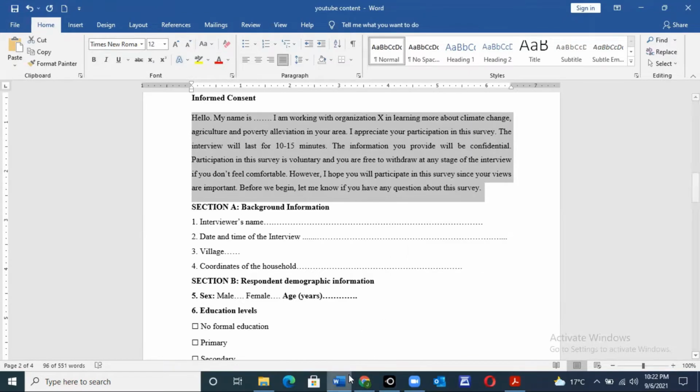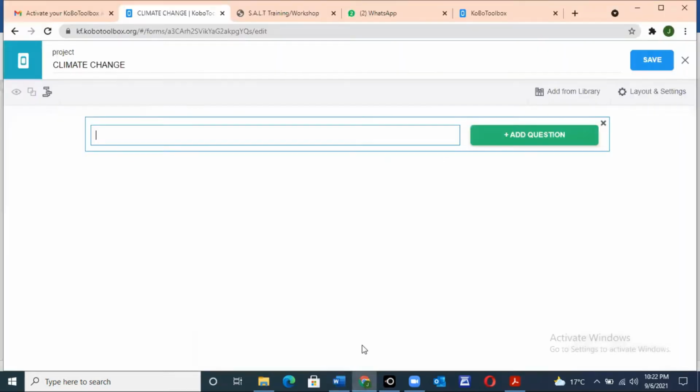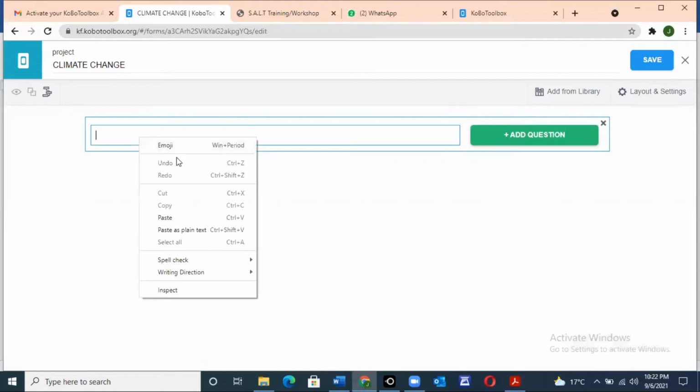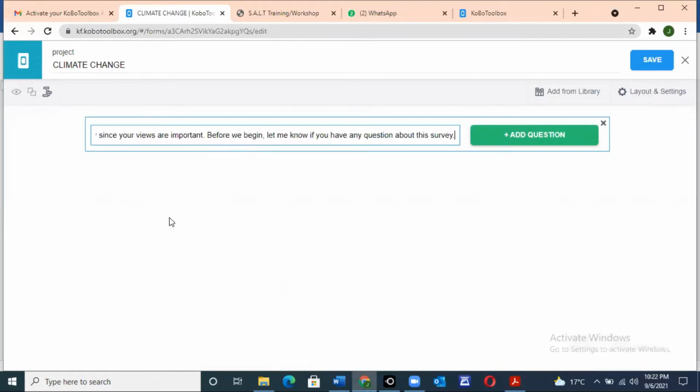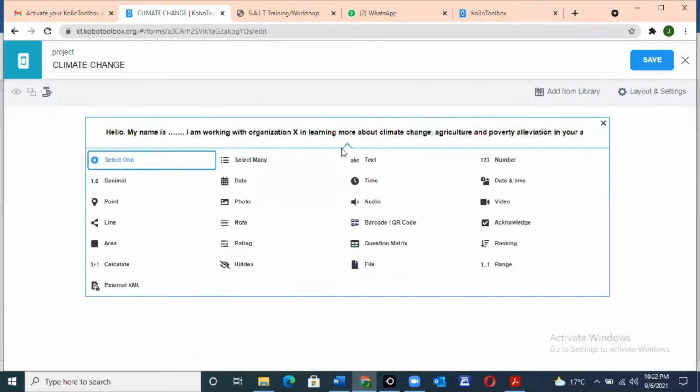Once you've copied, you go back to where your tool is, where you are developing your tool, and you can paste that question there. You can click on add question, where we have add question here. Once you click on add question, this new dialog box will appear with so many options. Here we have select one.